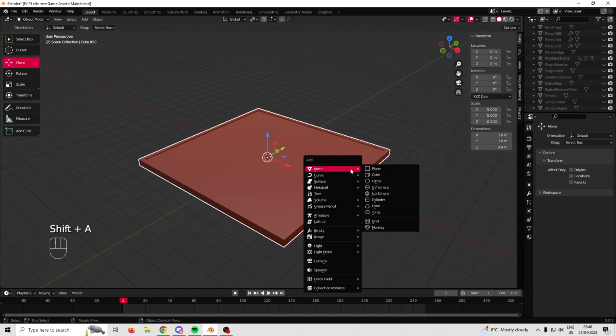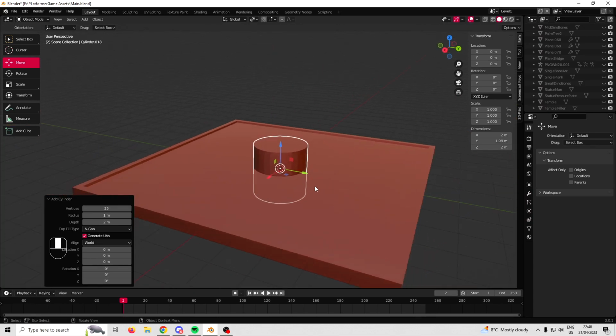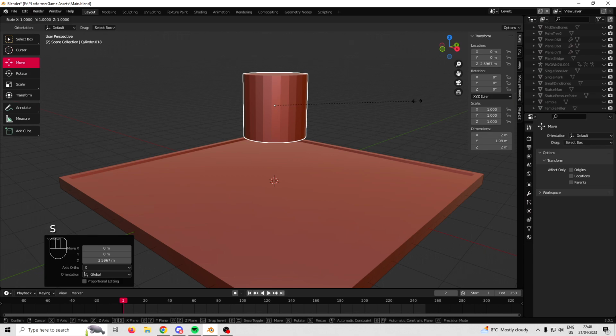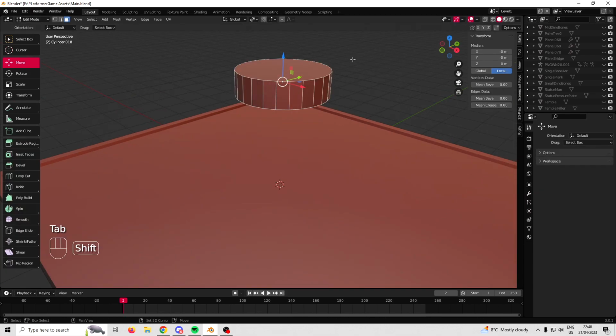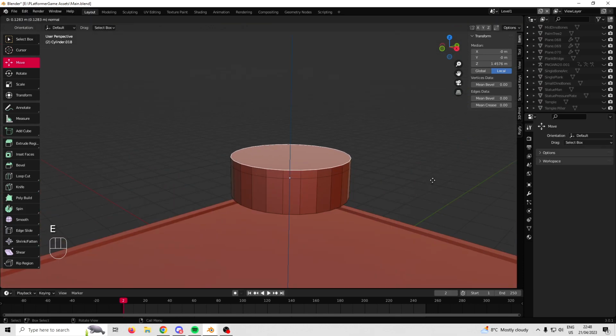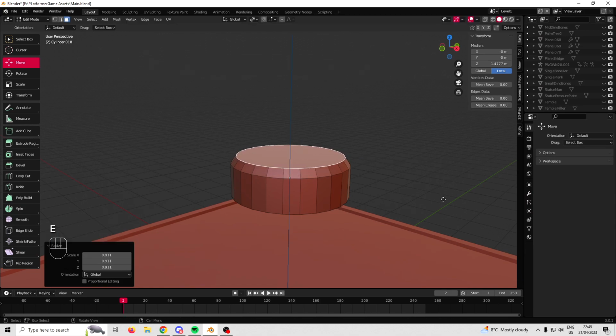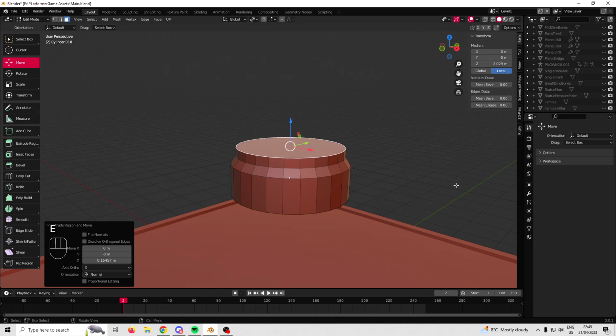Then I'm going to press Shift A and get a cylinder. I'm going to lower the faces a bit, maybe like 25. Okay, so then we're going to press S and Z to scale it down to about that size. Then I'm going to press tab to get into edit mode. Left click this top face. I'm going to press E, go up a bit, left click, and then press S to scale it in. So E, move up a bit, left click, S to scale it in.